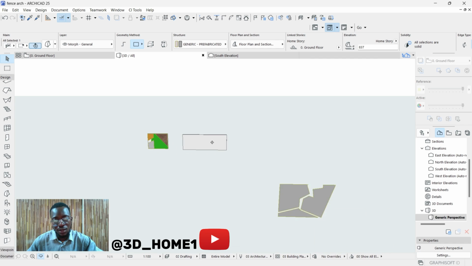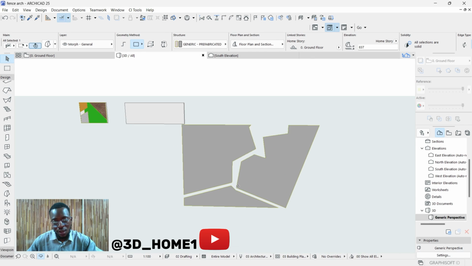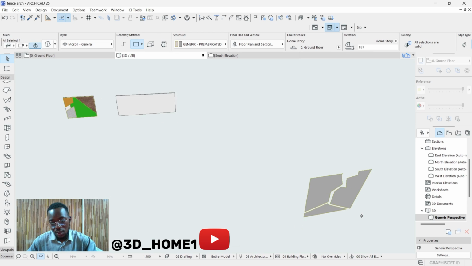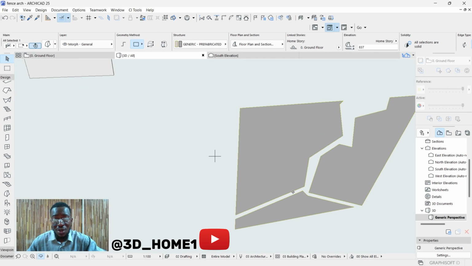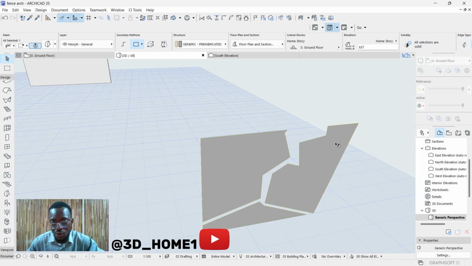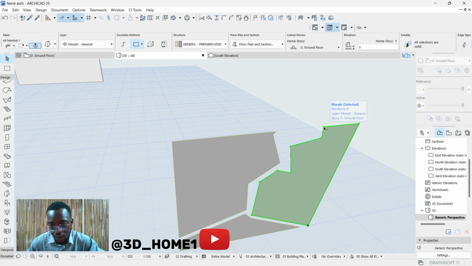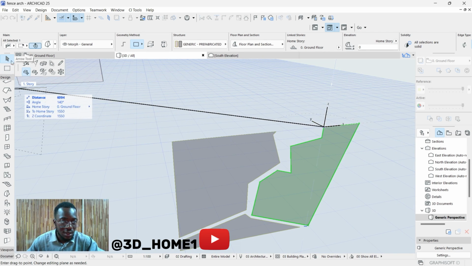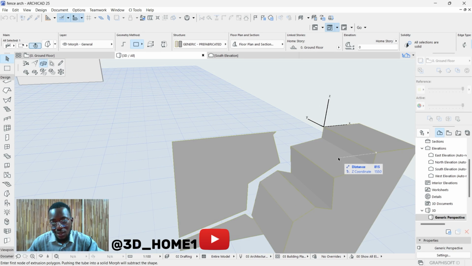If you check your 3D now, zoom out, you can see that shape here. Let me rotate it a little. You can see the shape here, but the shape does not actually have thickness, so you add the thickness yourself. How to do that is by clicking on the first one, click on the node you're seeing, and then select this tool. Now you can add the thickness.